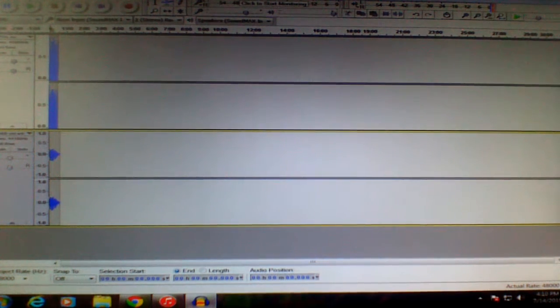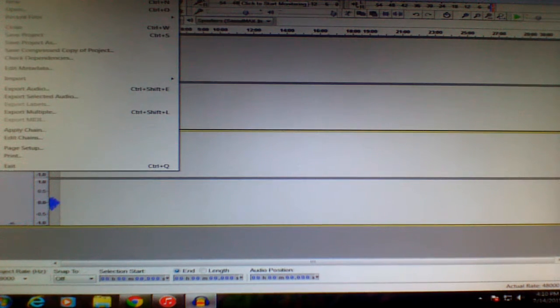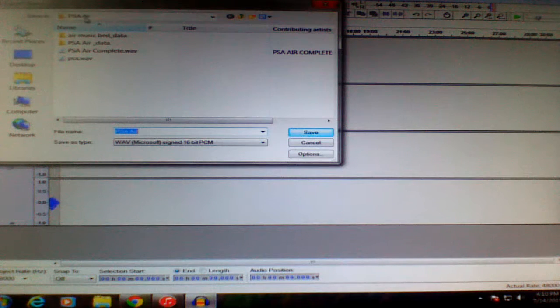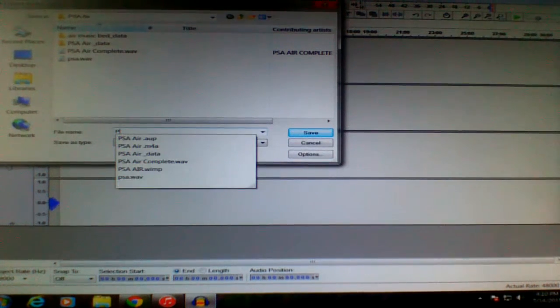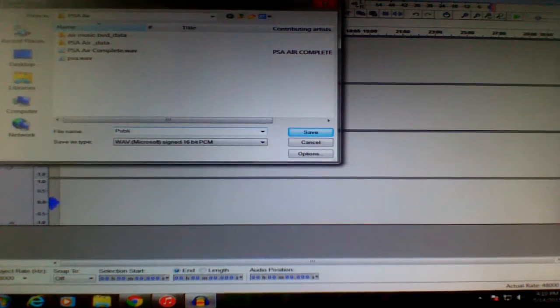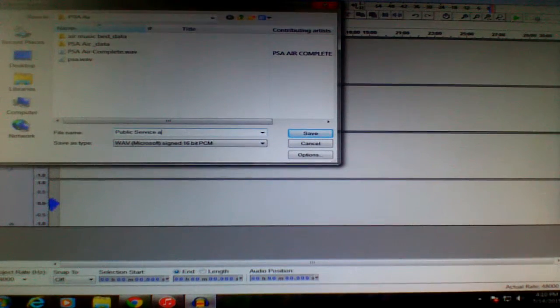So what we're going to do now is save this. We can either save it as a project, which means that it will save directly into Audacity, or we're going to export it. For the purpose of this project, I'm going to export the file because we're going to now use the same file in Movie Maker. So I'm going to click on Export Audio. I'm going to put it in my PSA Air folder so I can locate it. And I'm going to say public service announcement.